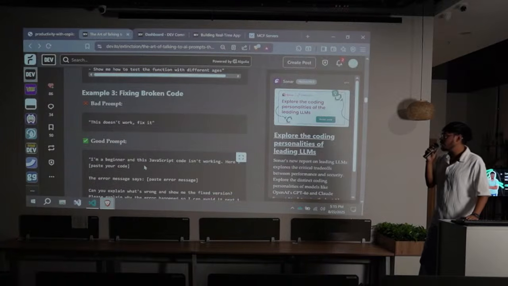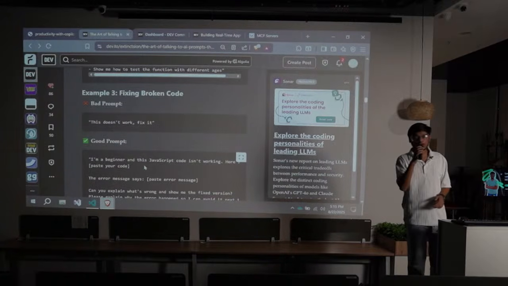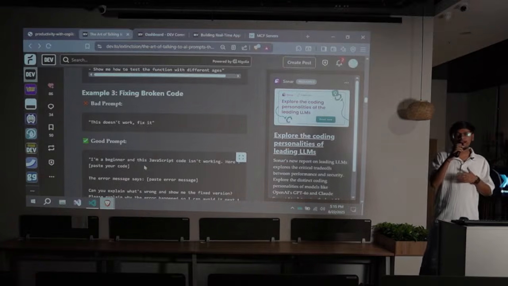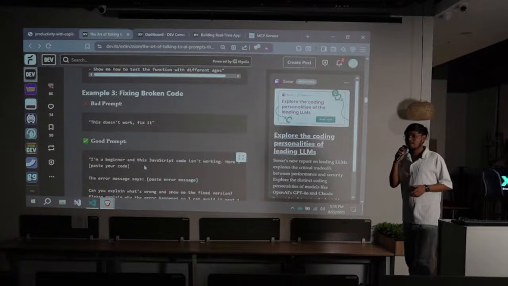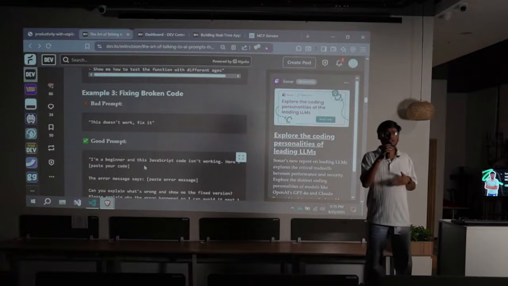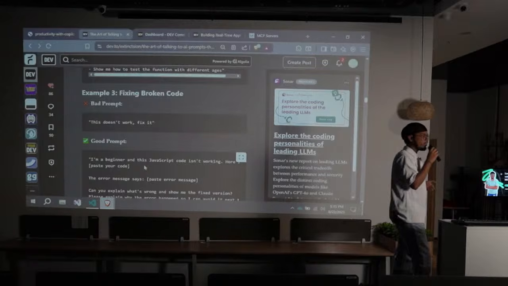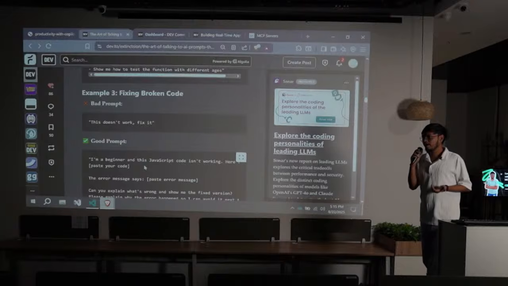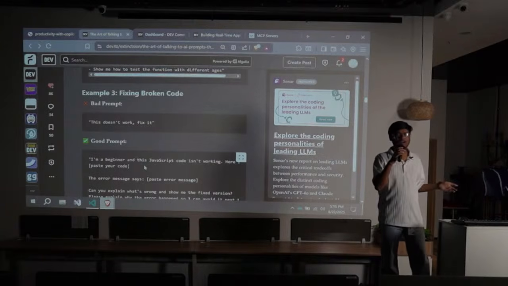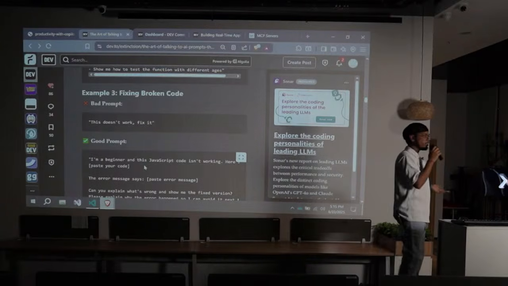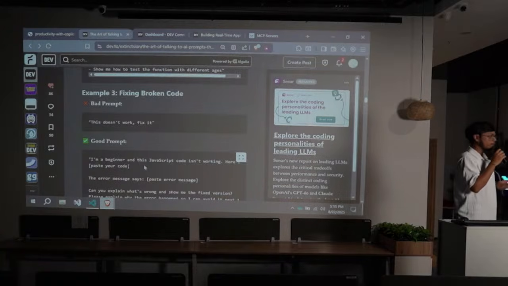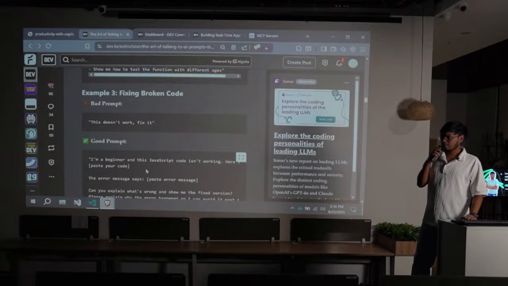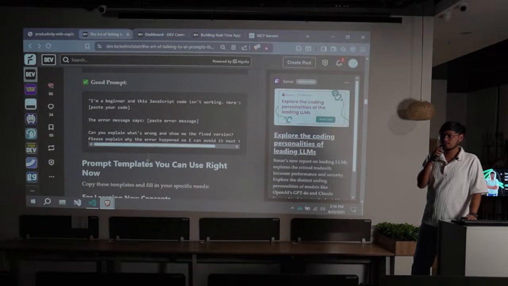Let's say you have broken code. What we always try to do is spam fix it, and we end up at a dead end, and the AI keeps iterating on the same level again and again, but it does not work. What we end up doing is going to Stack Overflow or asking our senior, and then we get back to our code. But a better prompt can change everything.